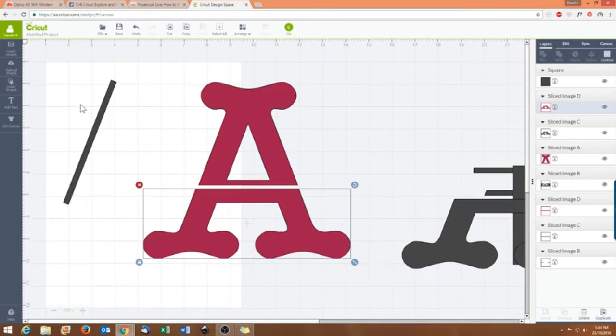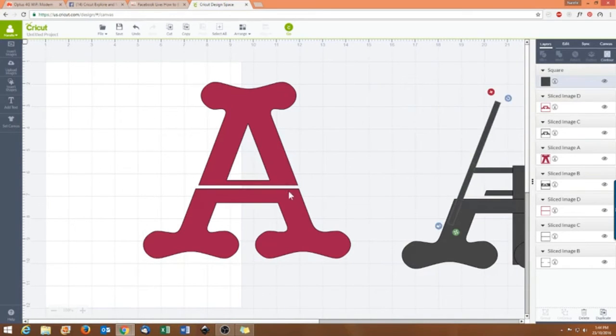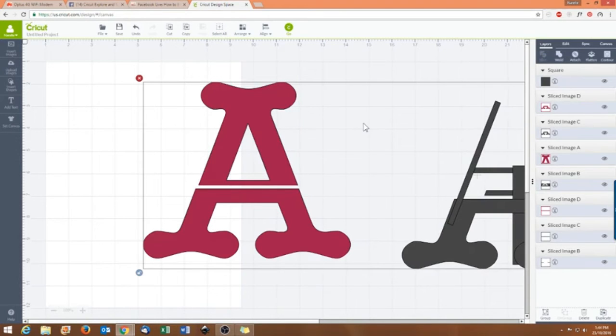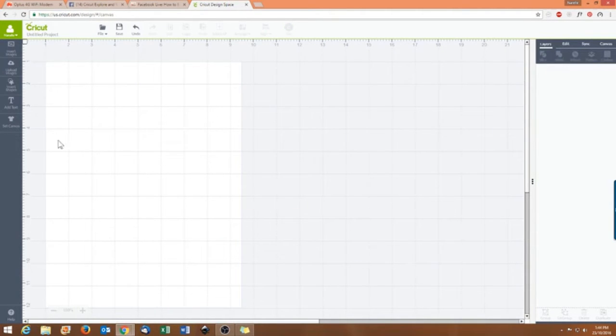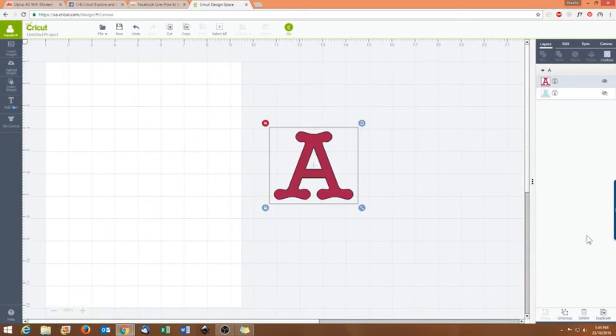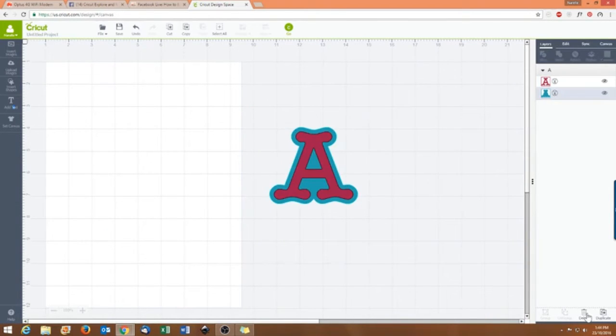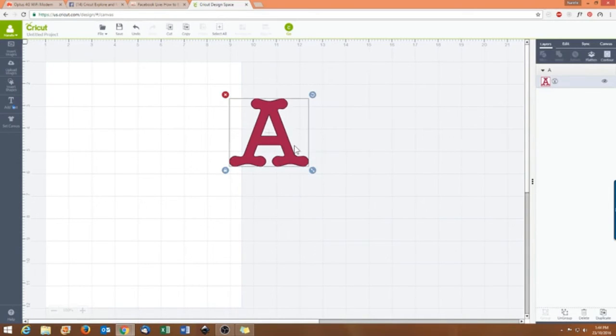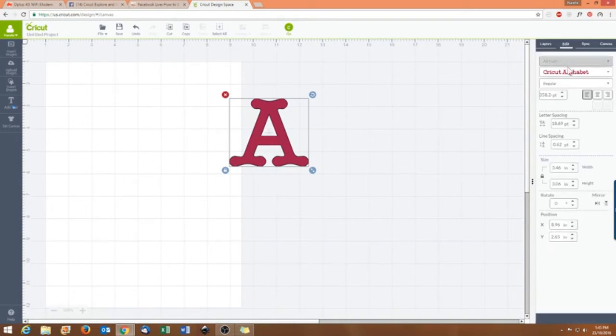So what I'll show you now is how to split this correctly. So I'm just going to select all of this and delete it. And now I will do add text. I'll put my same letter in. Again, I'll go and delete the shadow. And what I'm going to do is I'll go into the edit panel here. I'm going to make the height of my letter 10 inches.